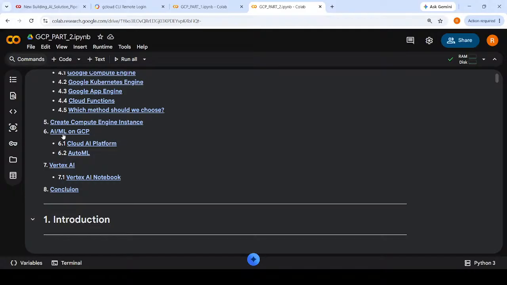we will see machine learning and AI on the GCP. In that, what is AutoML and Cloud AI Platform. Then we will see a very important topic, that is Vertex AI, because in Vertex AI we can deploy our models. Okay, and there are many other things which we can do on Vertex AI. And later in the series, we are going to work extensively on Vertex AI.